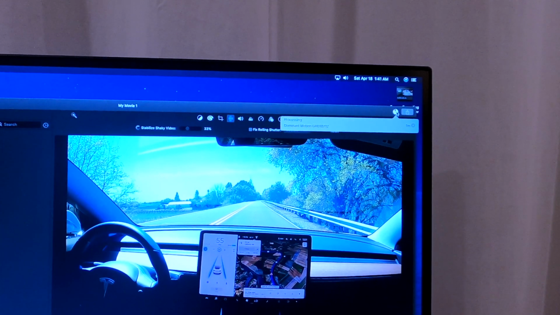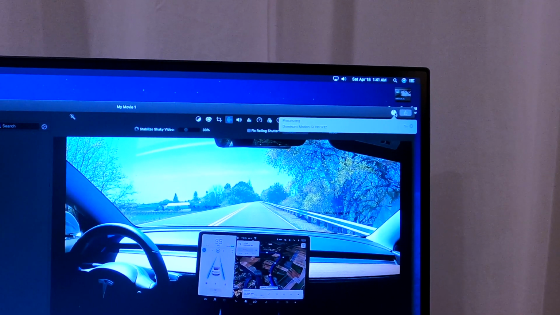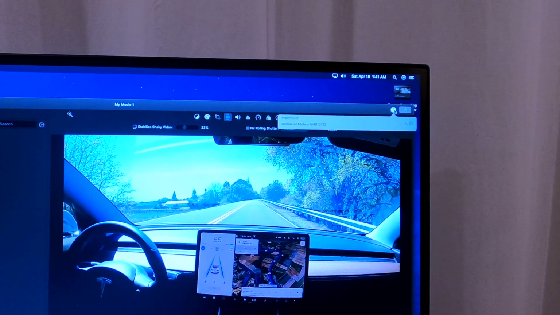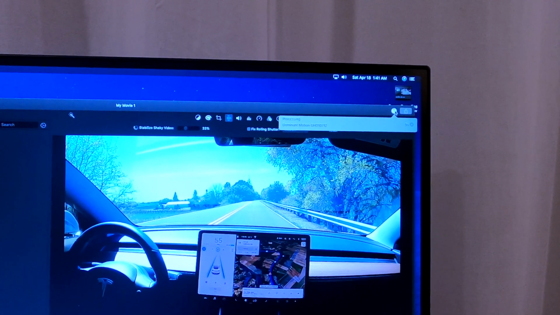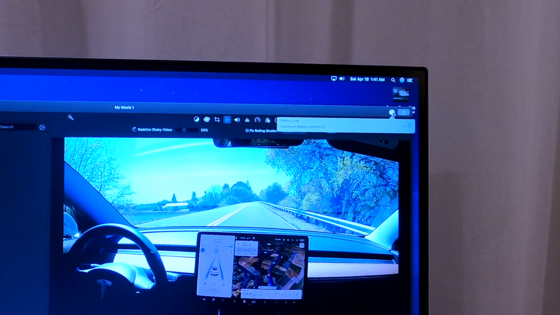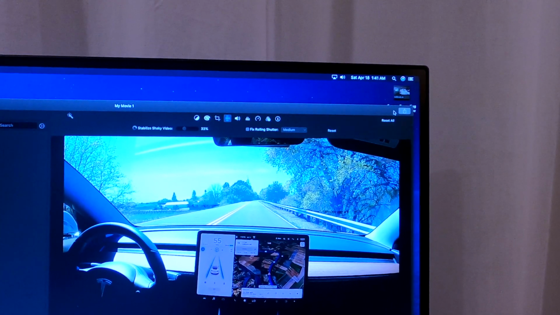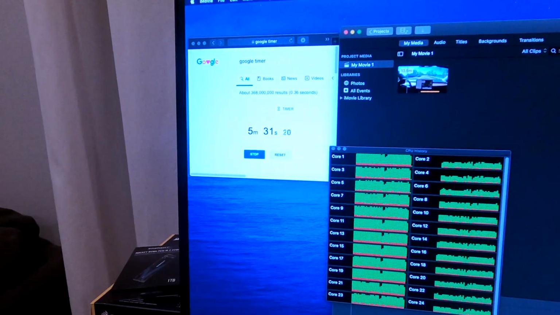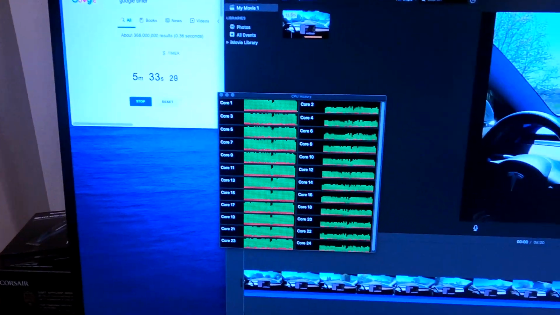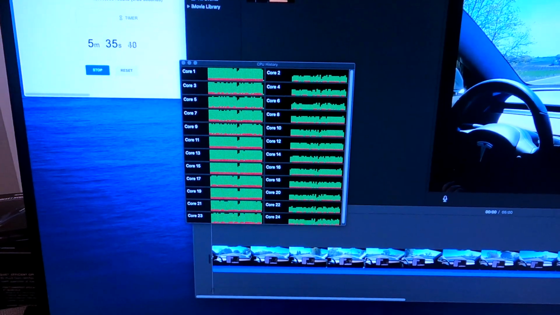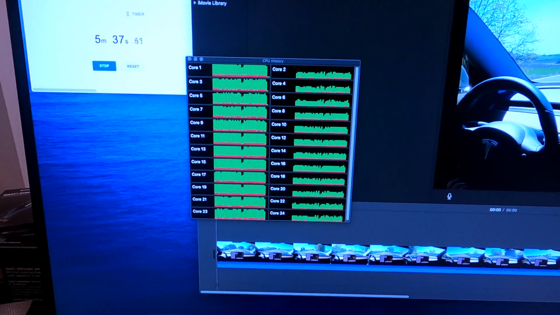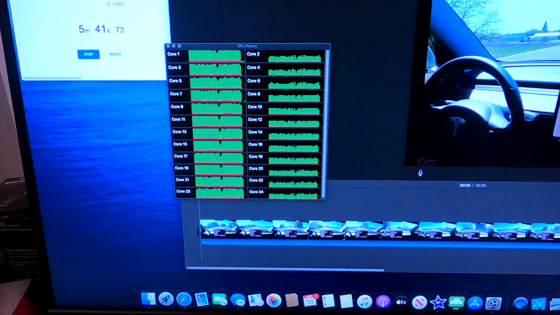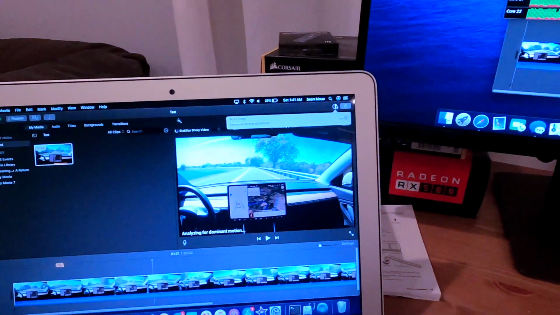Okay, so we're wrapping up on the Hackintosh here. It's roughly about 4 to 5 minutes now. The timer's to the left. I'll show you that shortly. Okay, it's finally done. Let's take a look here. It took about 5 minutes and 30 seconds or so to process that stabilization for a 5 minute clip.